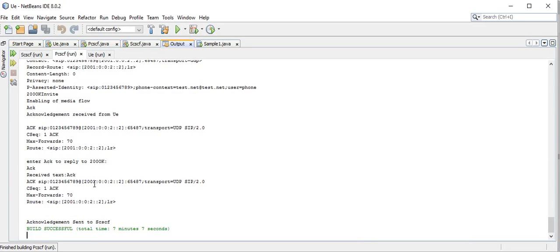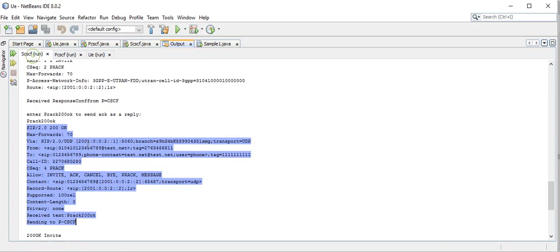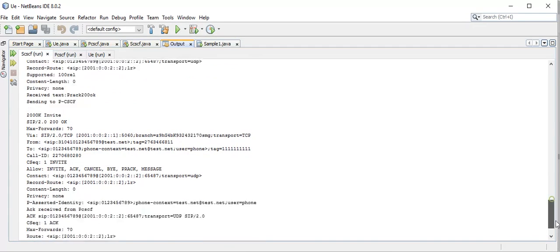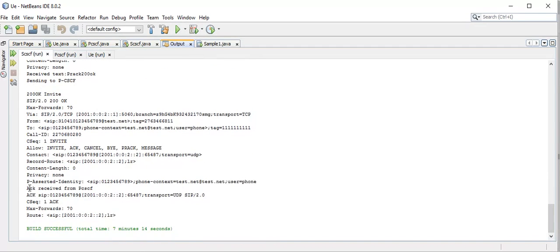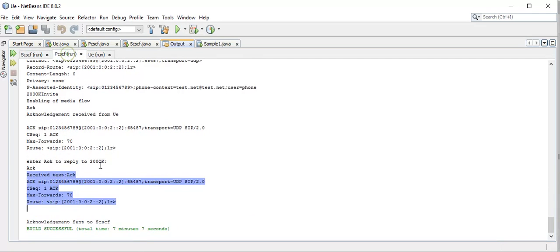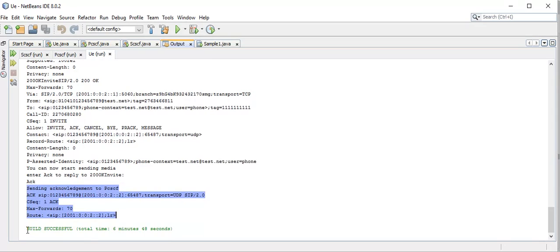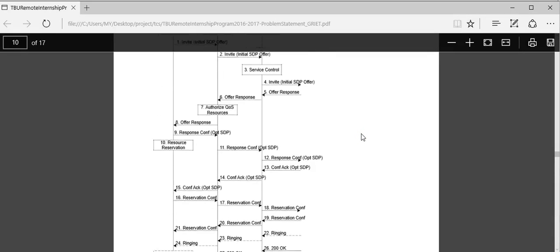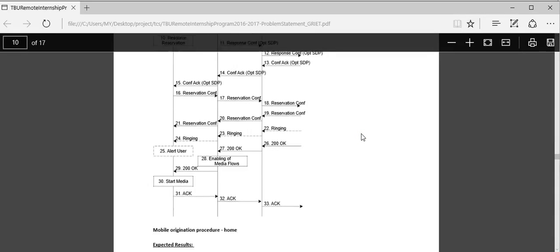The PCSCF will also be sending this acknowledgement to indicate the flow of packets, and it assigns the sequence number for each and every packet. The build is successful here, and the packets will be assigned a sequence number and transferred to the recipient to whom we have made the call. This is the implementation of our home procedure.